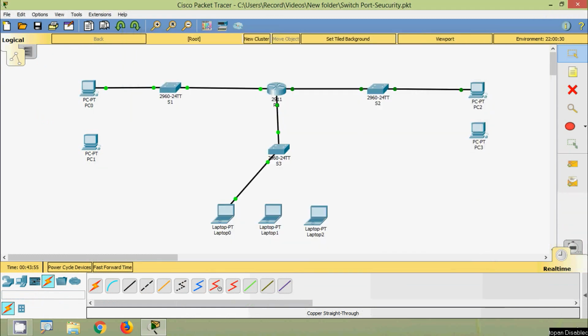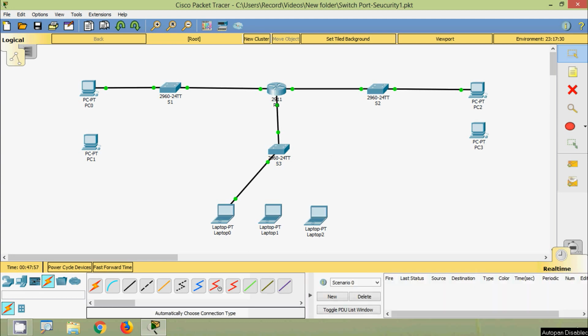Now we are going to configure and verify port security on the switches S1, S2 and S3. We know port security allows us to restrict a port's ingress traffic by limiting the MAC addresses that are allowed to send traffic into the port. First of all, we will do it on the switch S1.